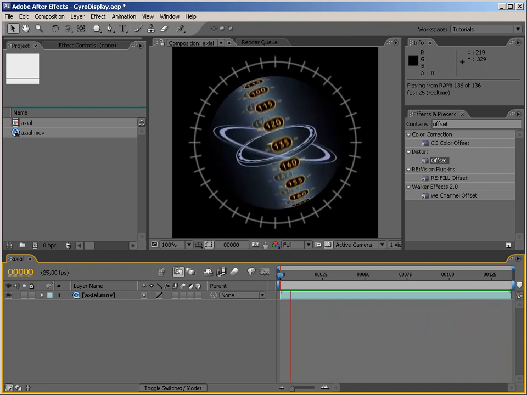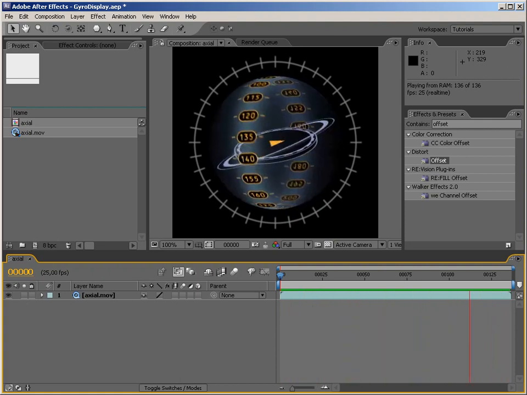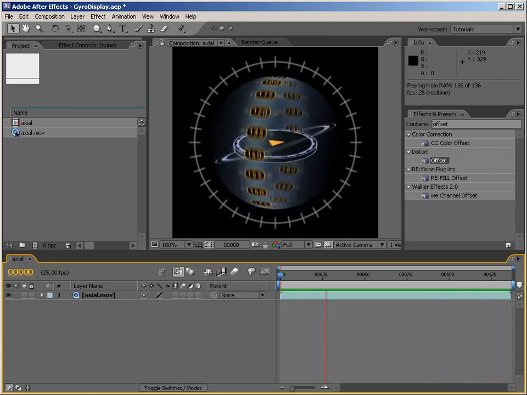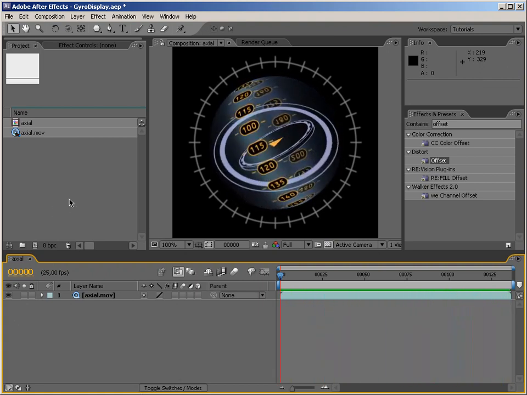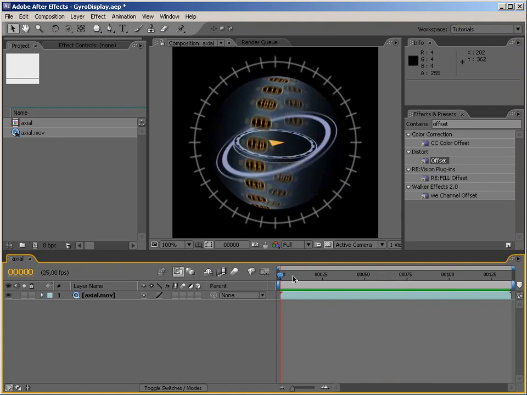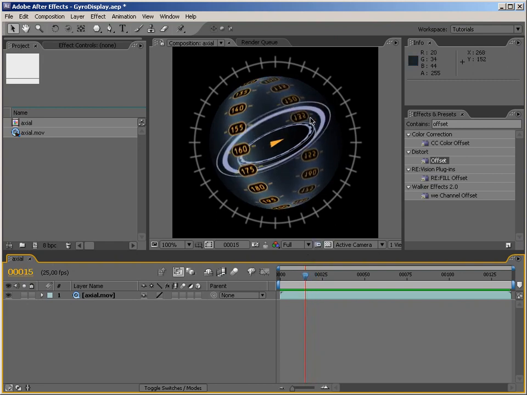My name is Maltanan, and in this video I will show you how to create this cool gyroscopic element that you can use in your motion graphic projects and compositing. So let's get started. First, we'll analyze what we see here. This is basically a circular shape, and we definitely see a sphere with a bunch of numbers and two rotating elements inside, two rings inside.